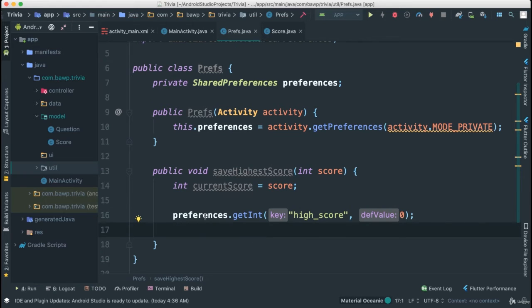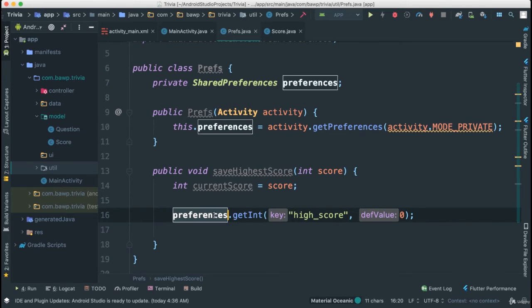Okay, what's happening here? Well, we are looking into the future, right? Assuming that we have something inside of high score. If there's nothing there, which would mean that this is the first time the user is actually playing this trivia app, we're just going to go ahead and return 0 as default. That's totally fine. So we're saying get whatever is saved inside of preferences. If there is anything saved there, we're going to get that.